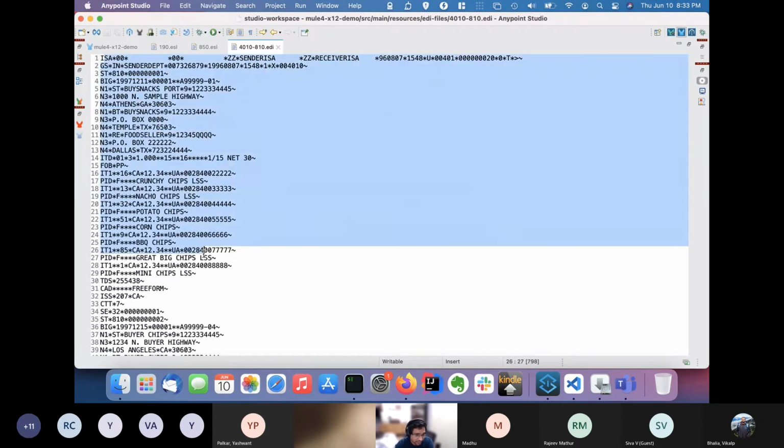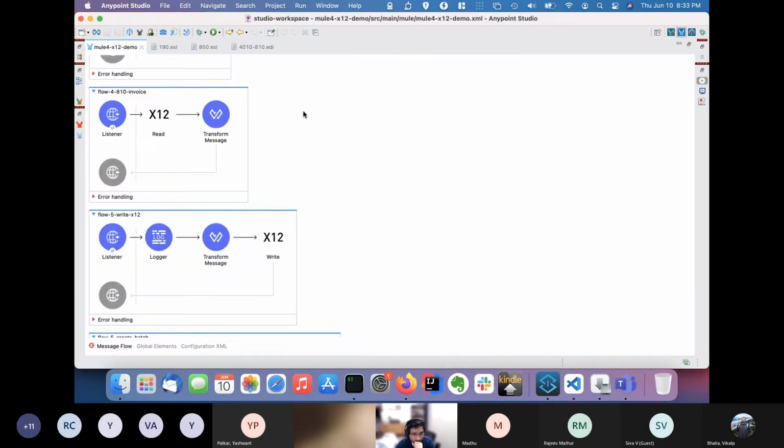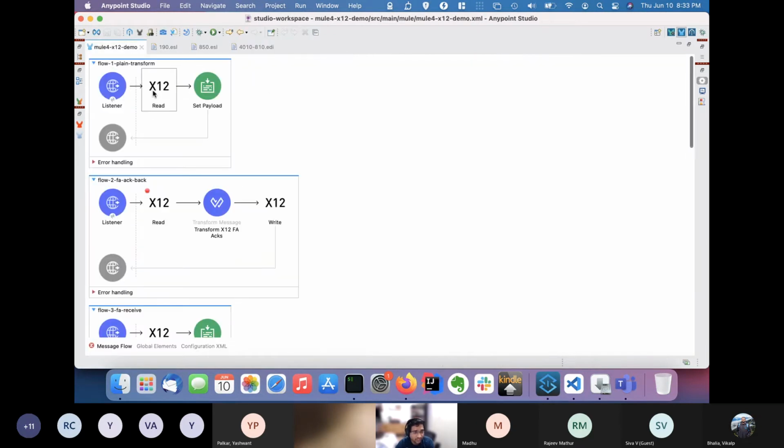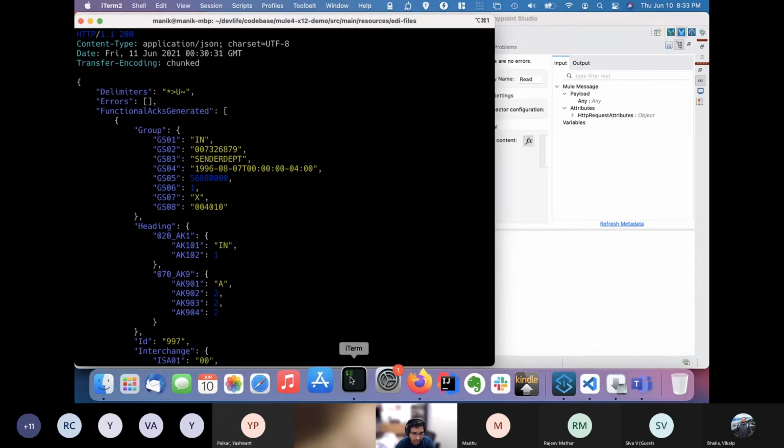So this is the plain text file that we just sent to that resource. And what that resource did was it didn't do anything. It just passed that whole content to the X12 read, and we received that content back, right?